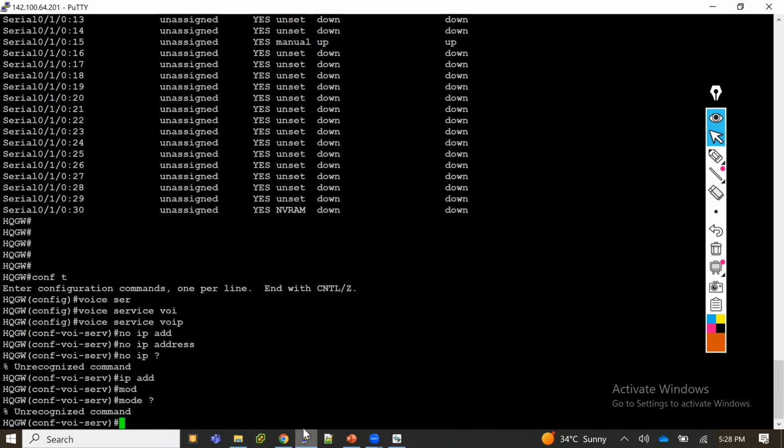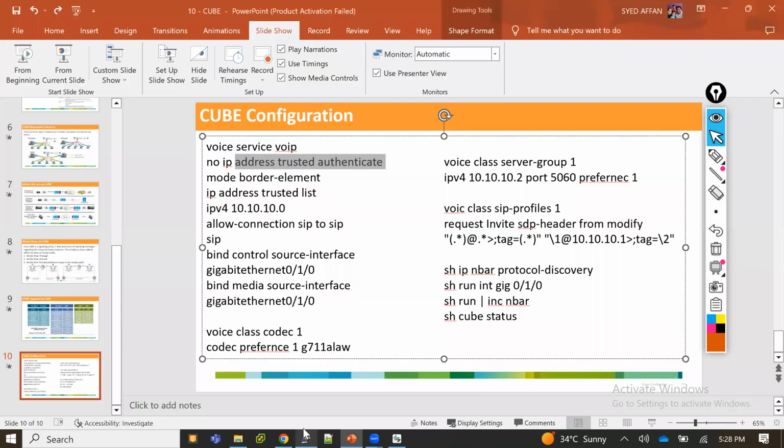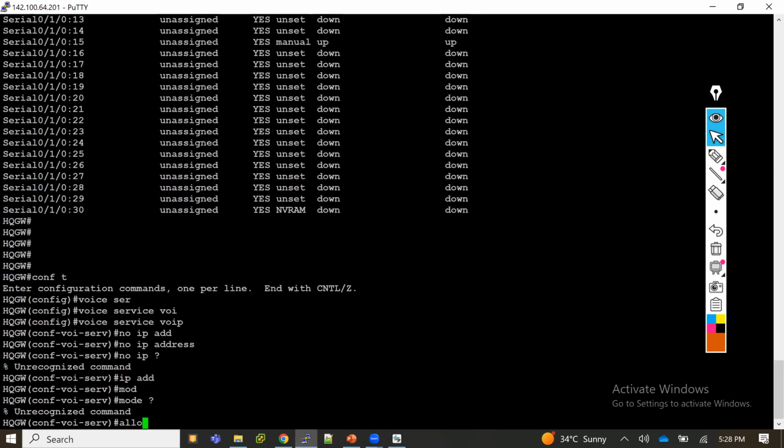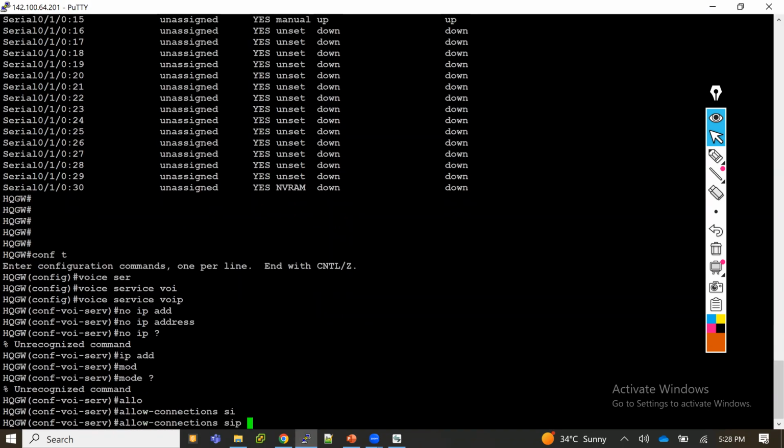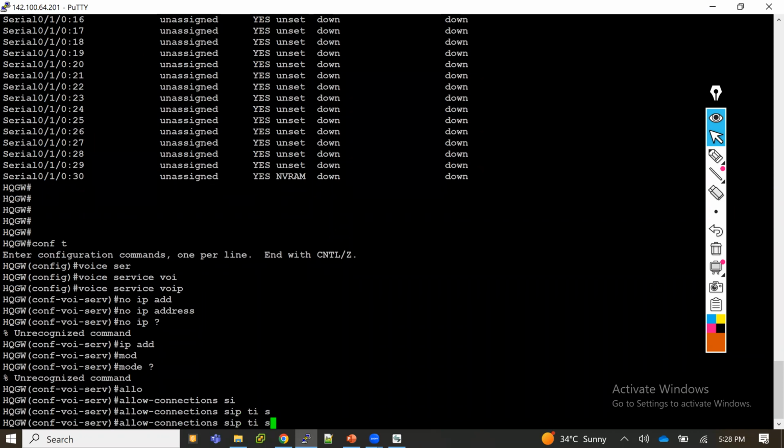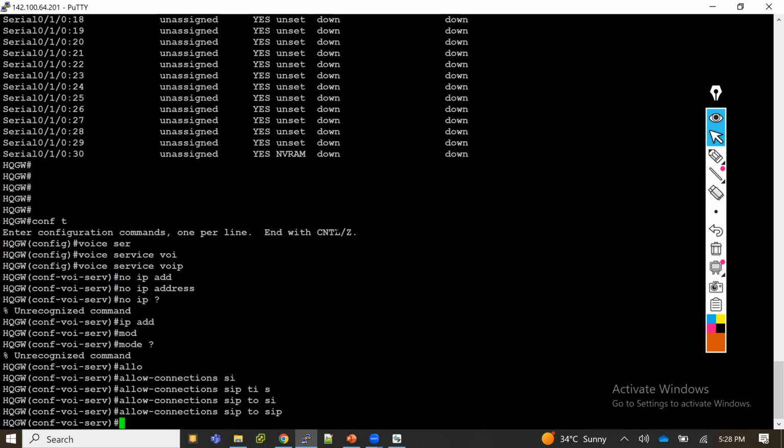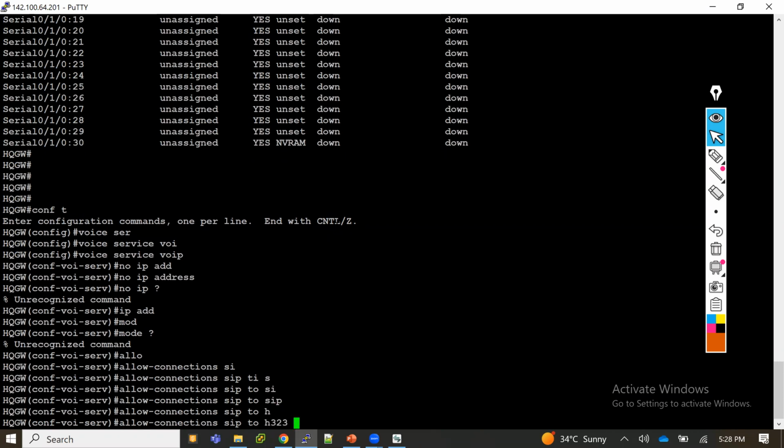Let it be this one. I'll go straight to allow-connections SIP to SIP. Suppose you want to allow H.323 to SIP, the same thing you can repeat: SIP to H.323, H.323 to SIP. Everything you want to configure, you can enable.